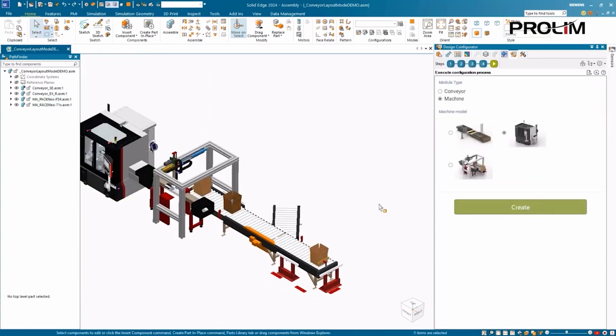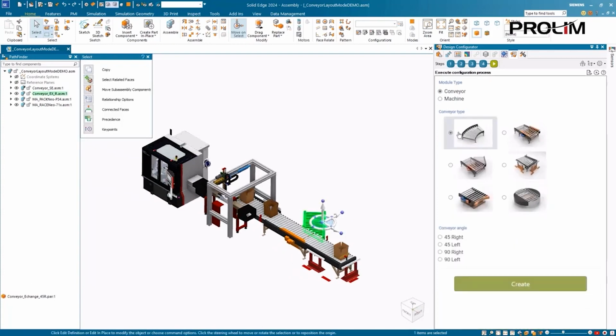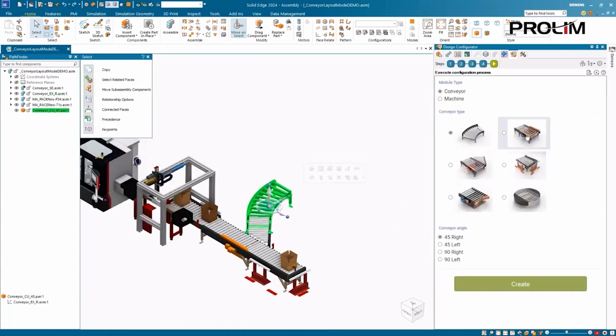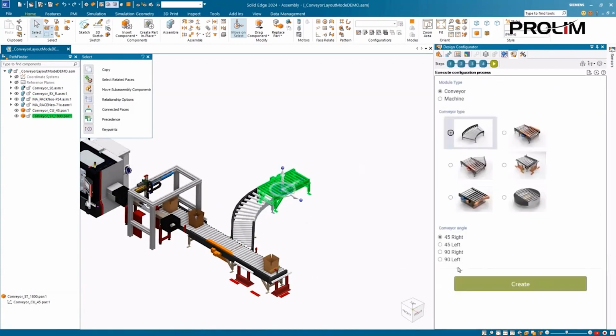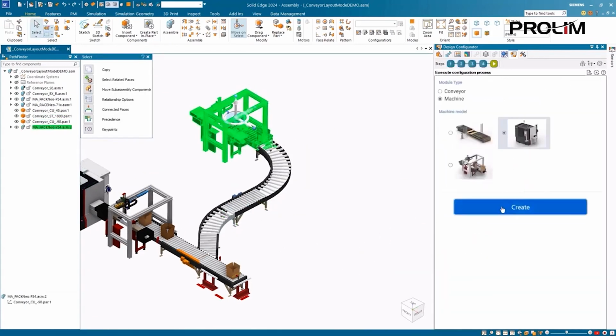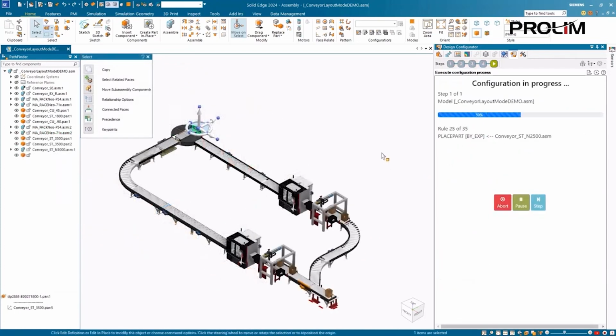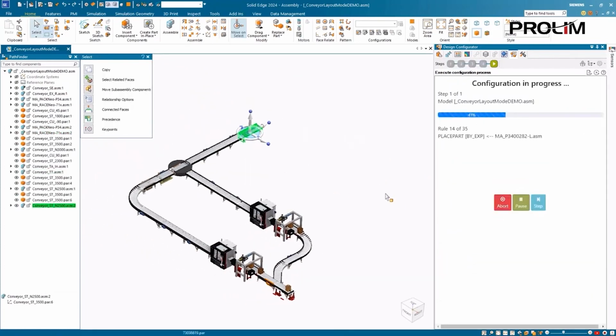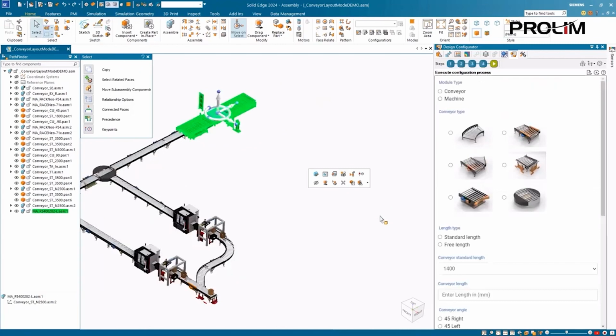Solid Edge Design Configurator can automatically calculate the number of conveyors and other components needed to match user specification. By defining the length, the software automatically determines the number of conveyors needed within the specified distance to complete the line. With the last machine added, the new assembly line is finalized and ready to be used.